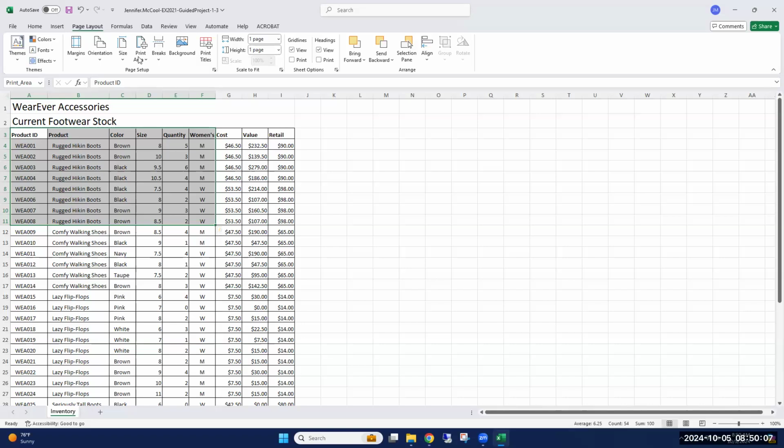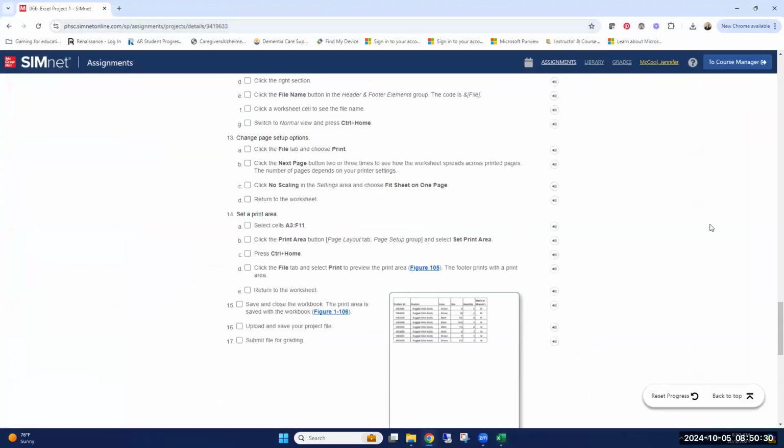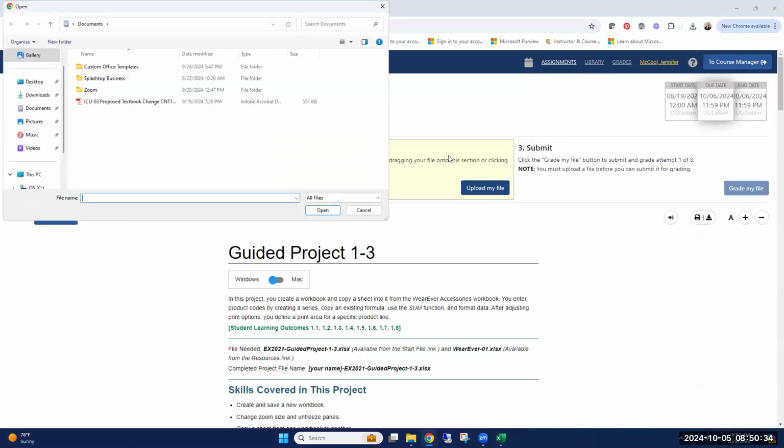Now, of course, if you want to get rid of print areas, you go up and you can clear the print areas, but they want us to leave this right now because otherwise it will count it as wrong. We're going to click save. Okay, I'm going to click save. I'm going to close out. I am going to submit and make sure that I did everything correctly.